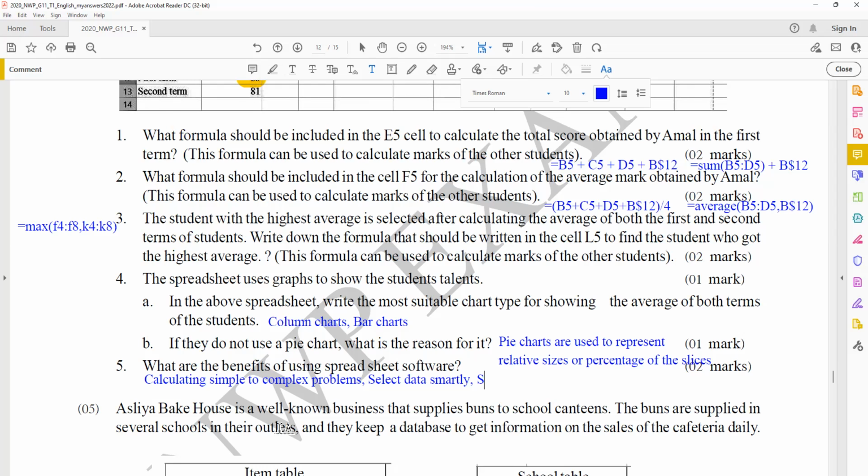Secure, use of username and password. Password for security, right? So these are the answers. Okay, so let's quickly go to question number 5.